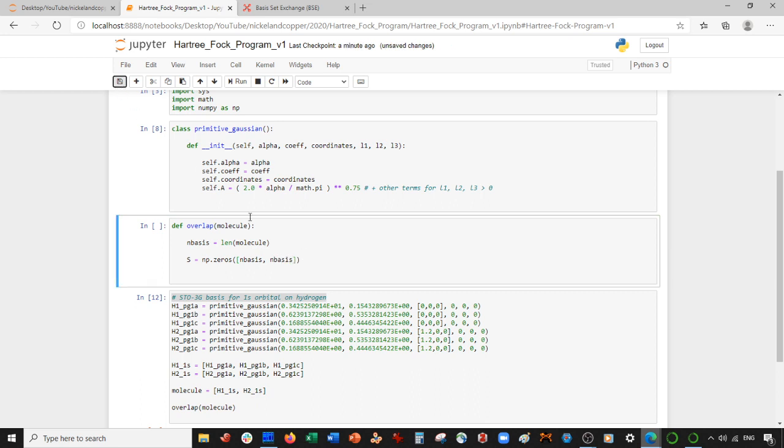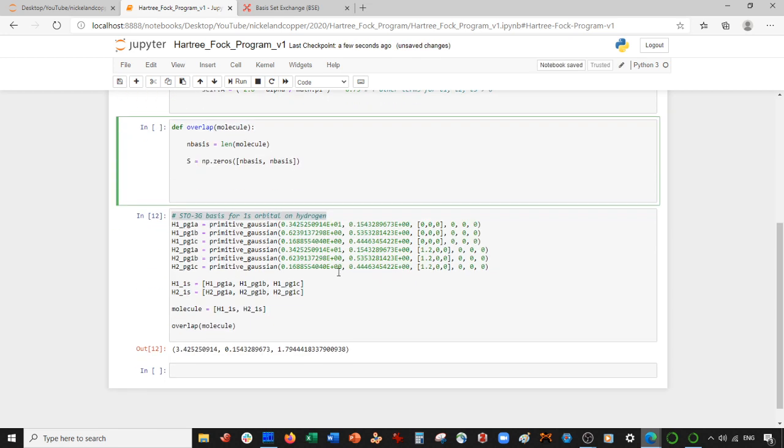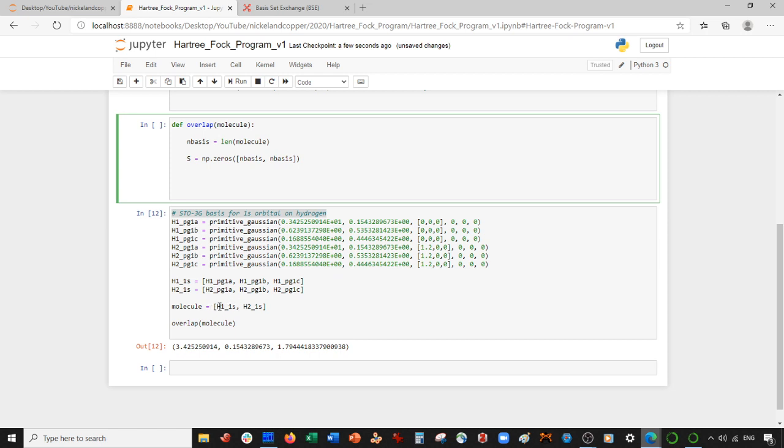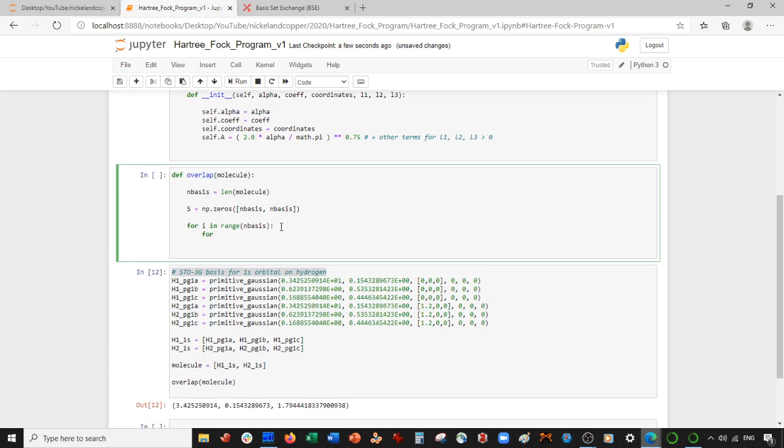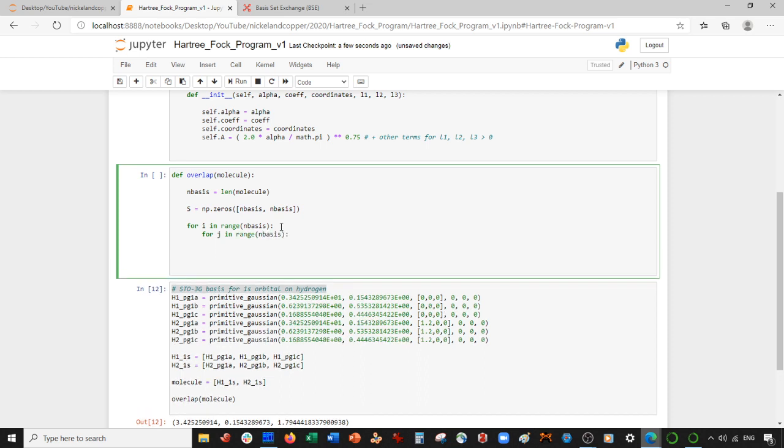Okay. And now what we need to do is we need to loop over each basis function. So what I'll do is I'll go for i in range n_basis. So for each basis function, you can think this is basically each row in S. So now I'm at the first row in S. And now I have to do this for each column in S. So for j in range n_basis.